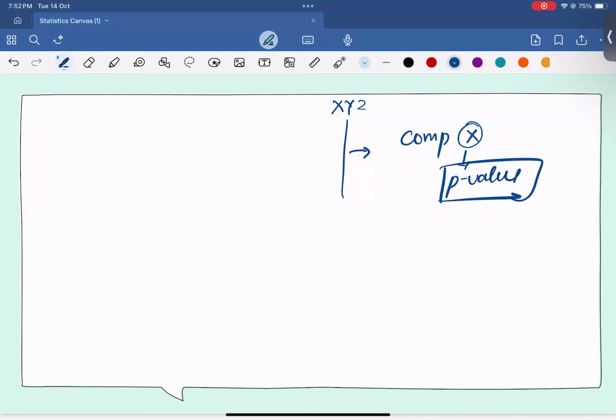But if I compare Utkarsh with Utkarsh, I will never get a p-value. Done? Because Utkarsh cannot be compared with Utkarsh. We need something to compare Utkarsh with. Done? Then only we will get the p-value.